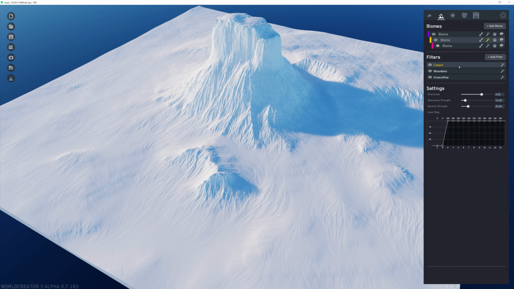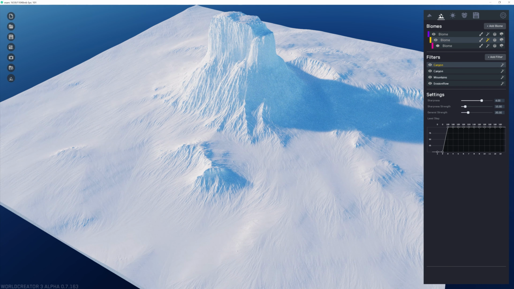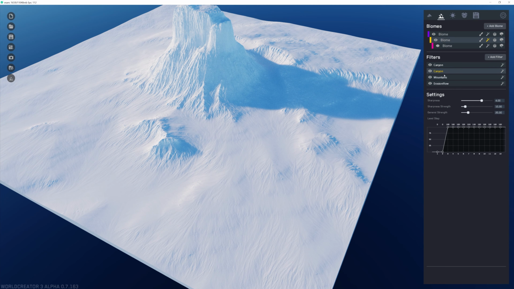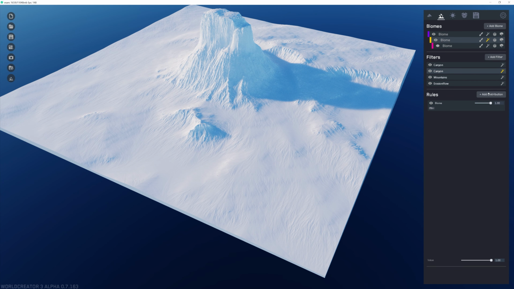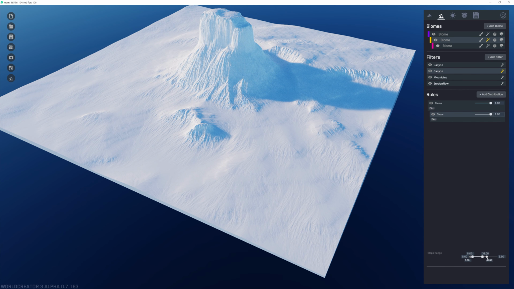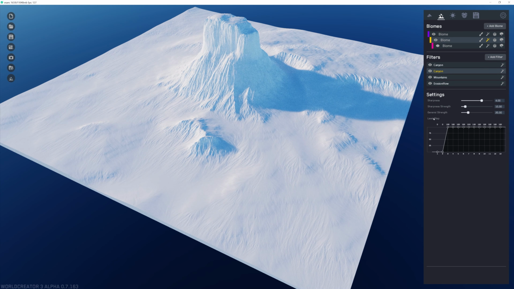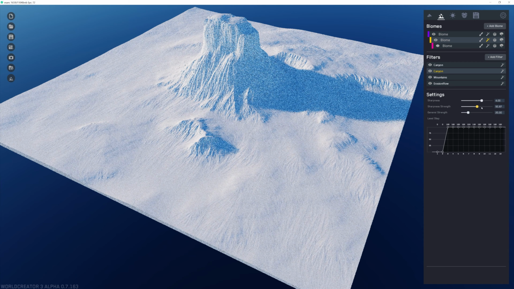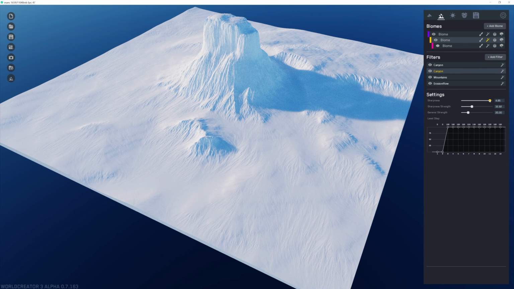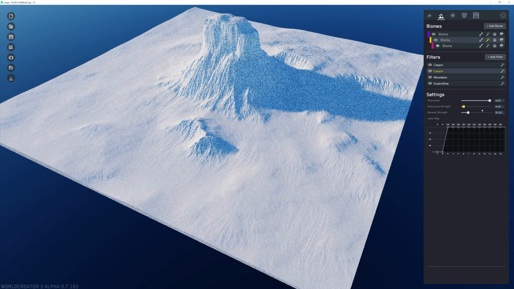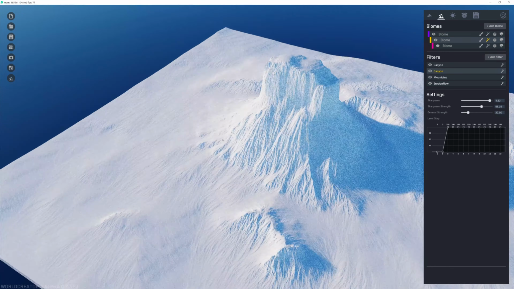So if we were to double right click on our canyon, it'll duplicate it. And let's set this distribution to be slope, and a really low slope at that. And I'm going to make this area quite rocky. So the sharpness strength, increase that. There we go.